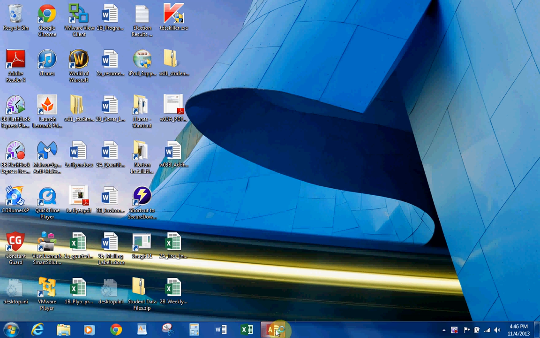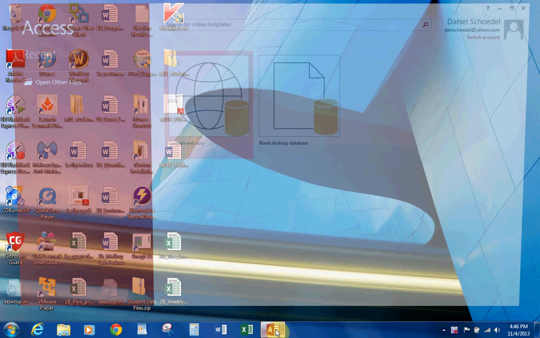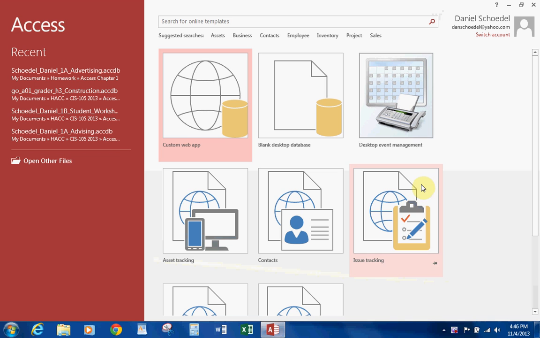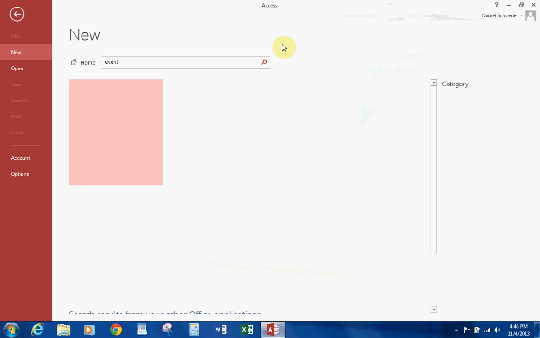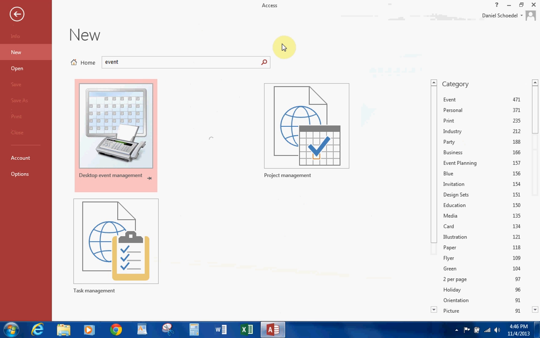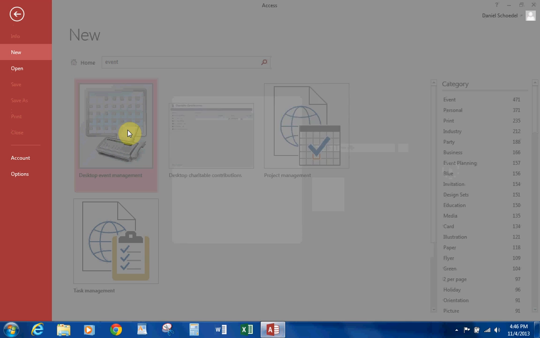Let's start Access up, and let's go to templates. I already have it here, but for those of you who might not, let's type in the word events, hit enter, and give it a moment. It says you're searching thousands of online templates, so we're going to give it just a moment while it searches for this template. And we're going to go ahead and select Desktop Event Management.